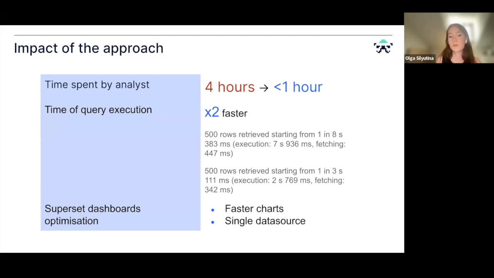Time of query execution, when you select JSON extracts over and over, in comparison with selecting from materialized views, is almost 2 times faster. And it's always better to have a materialized view, which already stores your data in cache, than writing a select query again and again. And of course, Superset dashboards optimization.